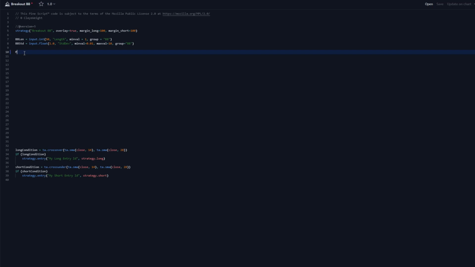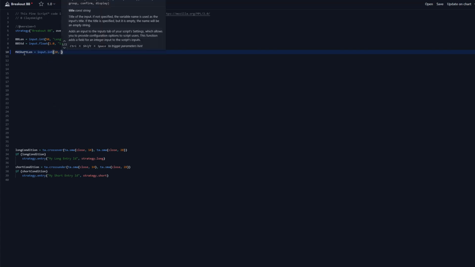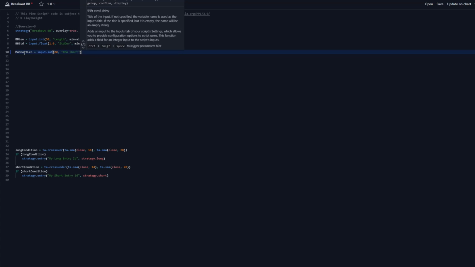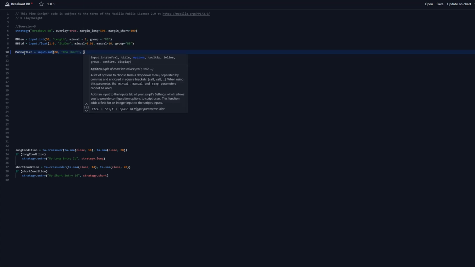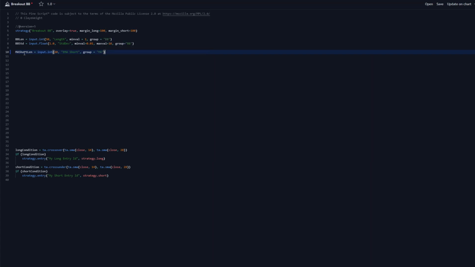So we need one moving average short. I'll call that short length. This was also going to be an integer. I'm going to give this a length of 20. I'm going to name it EMA short. And we're going to give this a group. This is going to be a different group to the Bollinger Band, of course, because these are moving averages, and we'll name this MA for the group.